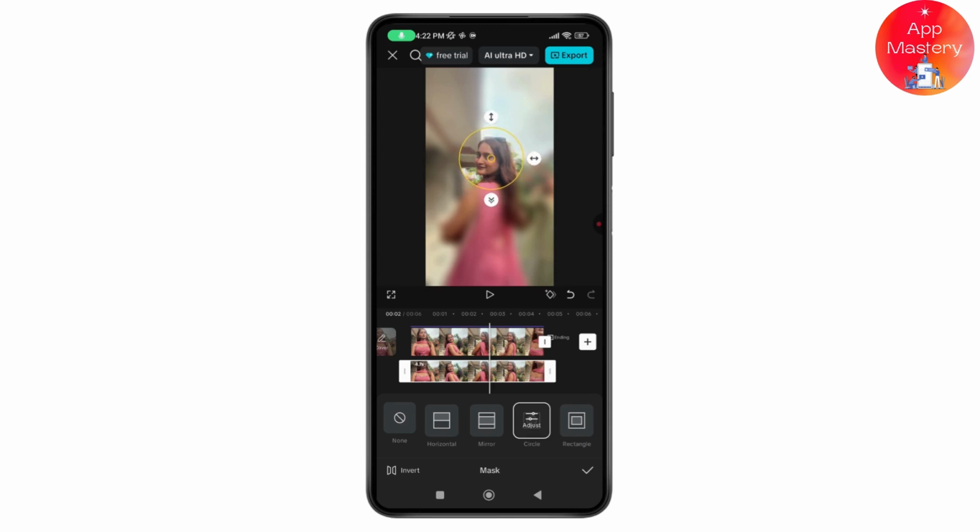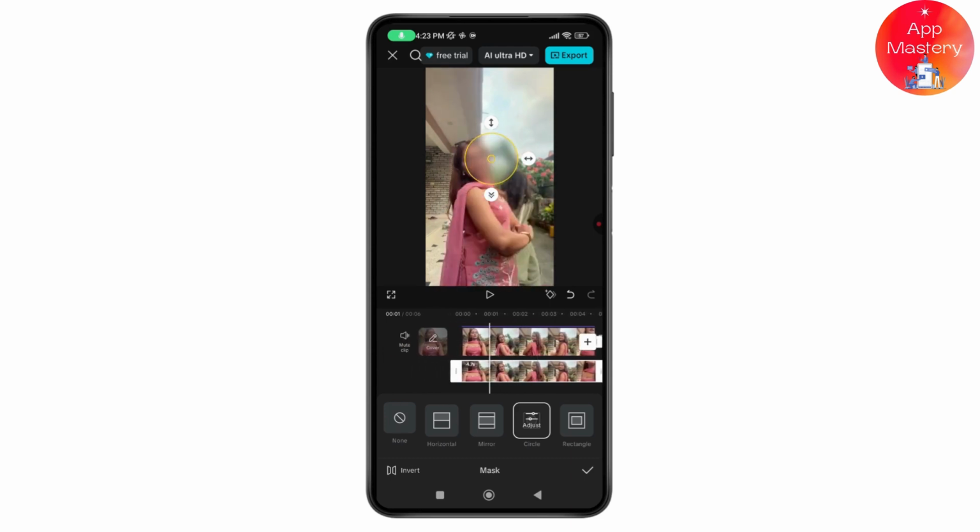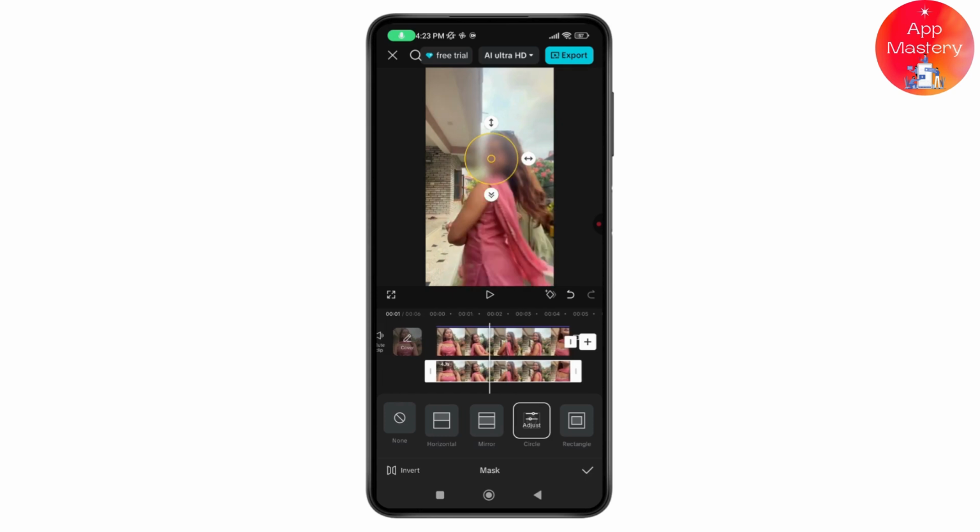and adjust it. Once you've adjusted, now go with invert, which will be on the bottom left. And that's it. As you can see, that the face has been blurred in CapCut. Go with the tick which is on the bottom.